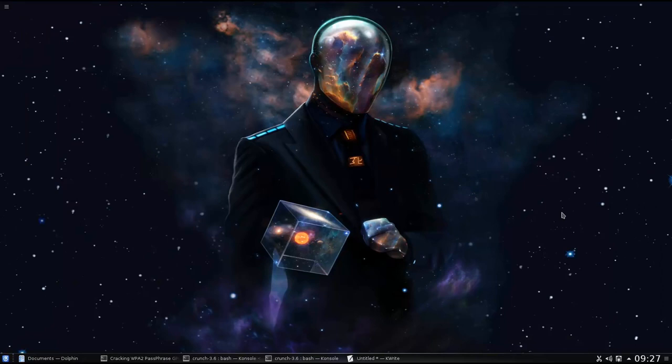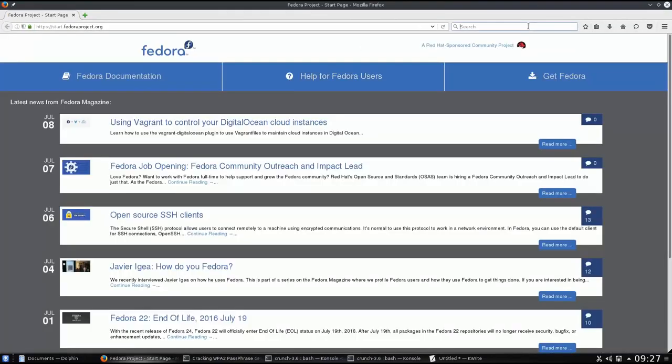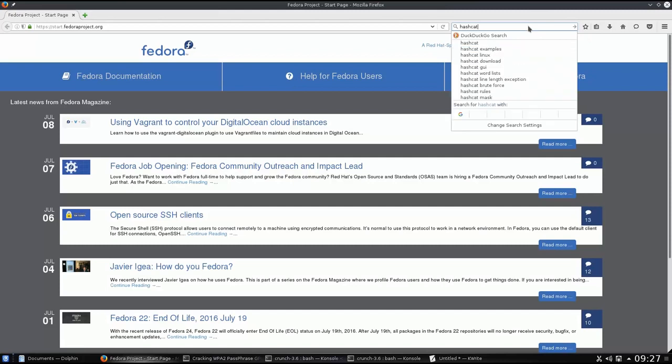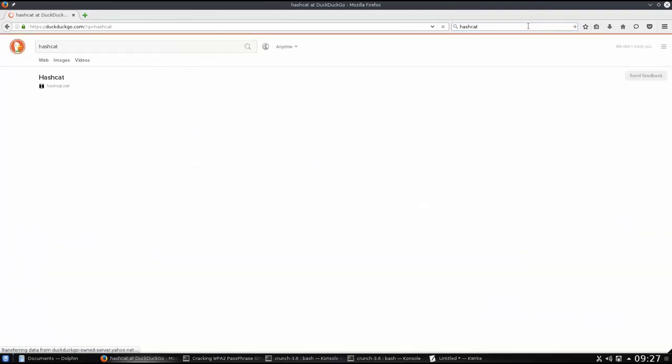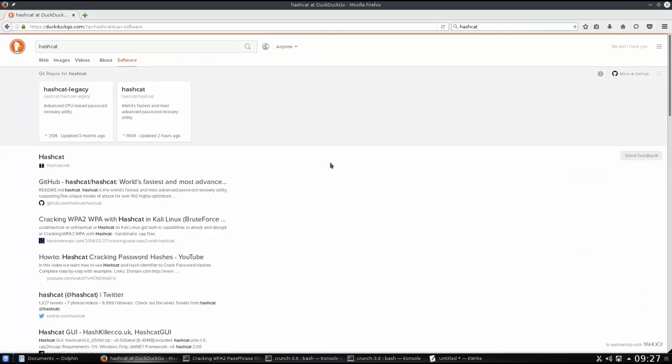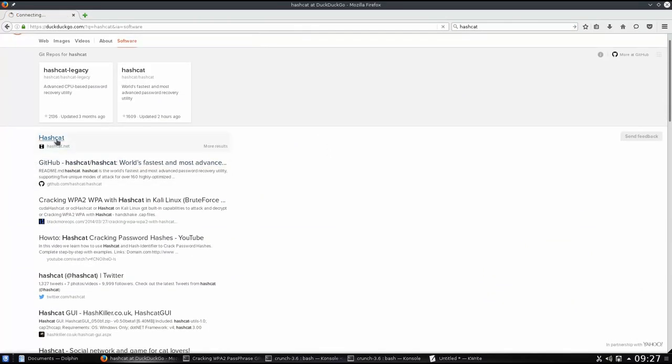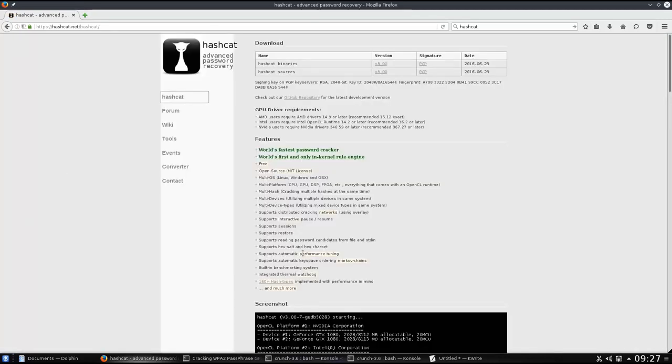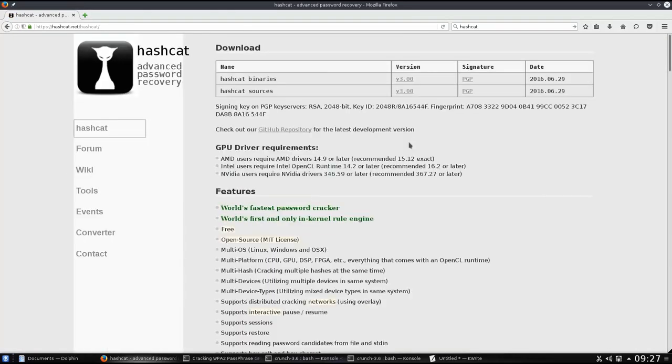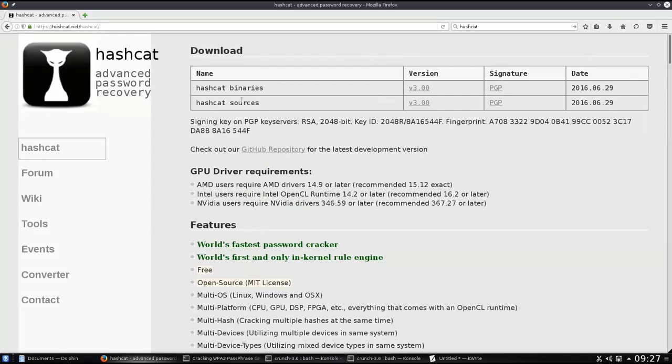Okay, so welcome back. Now we're going to proceed with the installation of Hashcat. Go ahead and open up your browser and type in Hashcat. Go over to the Hashcat website and you have two options here. You have the binaries and you have the sources, so you can recompile it from the source code, but you can just install the Hashcat binaries.